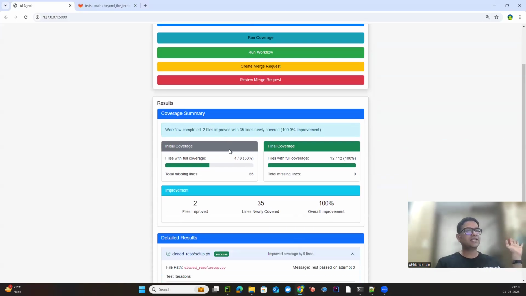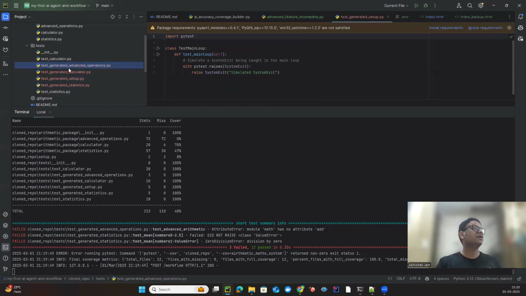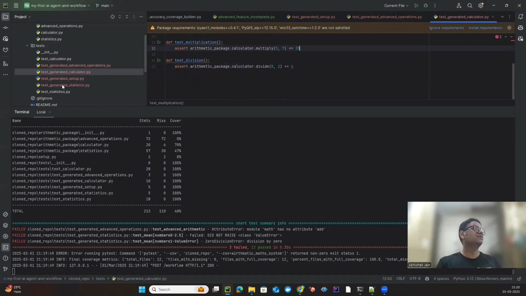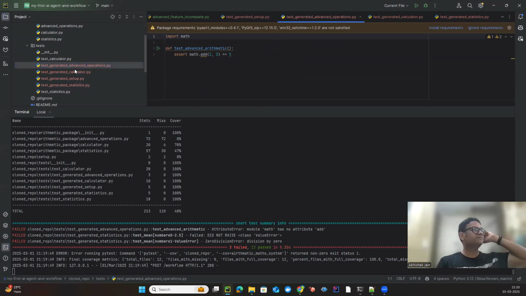You can see this entire thing has been done. If I just show you, these are the 4 newly added test cases added by these 4 new files. You can click on that and you can see how it looks like, so some additional things, statistics, right? So it looks good. Advanced operation, it also looks good.